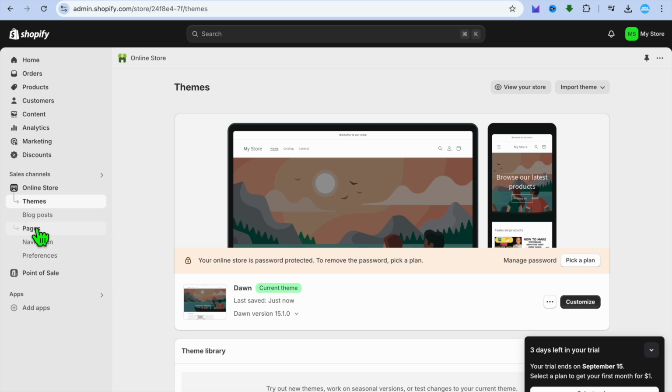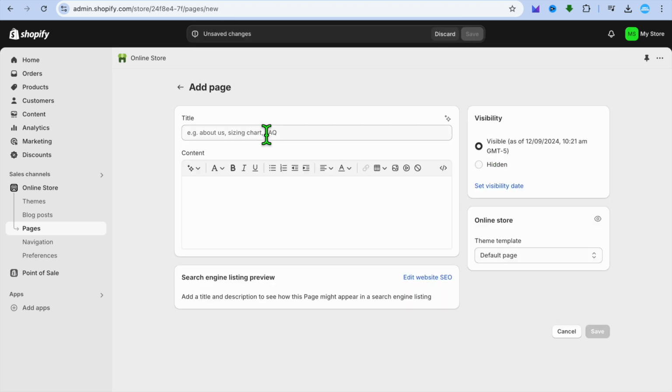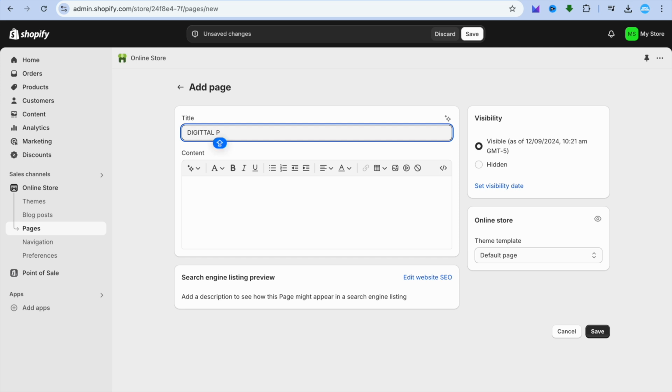Once you have done that, you're going to select pages from the drop down menu option on the left hand corner. After selecting pages, from here you could tap on add page. After selecting add page, you could give the page a name. So as I said earlier, you would name the template pages based on the products that you'd like to add. So you could give the title of these pages the product name. So I'm going to give one by the name of digital products. So I'll do that right here. So I'll type in digital products.